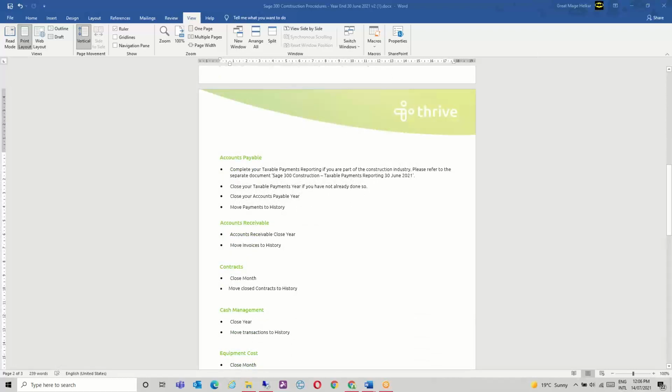Okay, so you should complete your taxable payments reporting if you're part of the construction industry. We've got a separate procedures document for that, and there will be a lunch and learn on this next week, so we won't go into a lot of detail about that. To do that, we need to then go and close our taxable payments year if we haven't already done so.